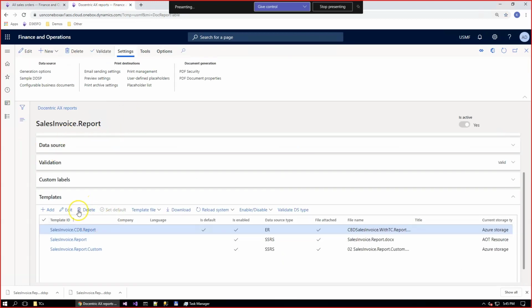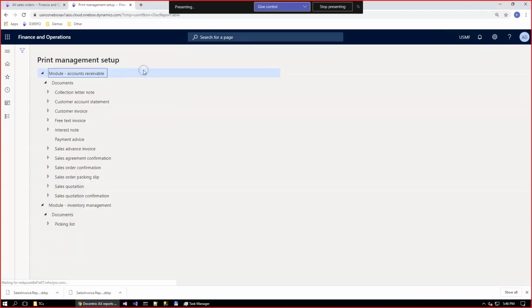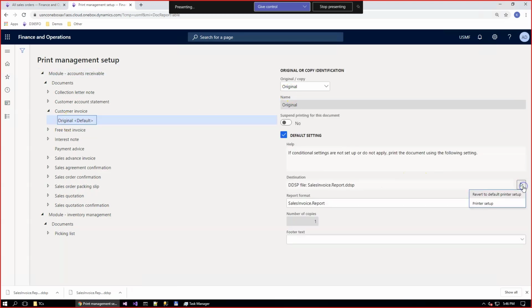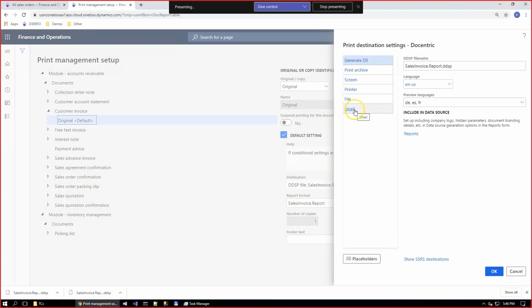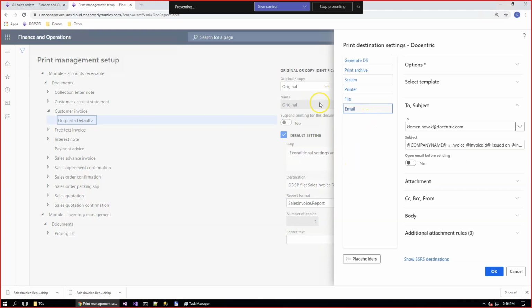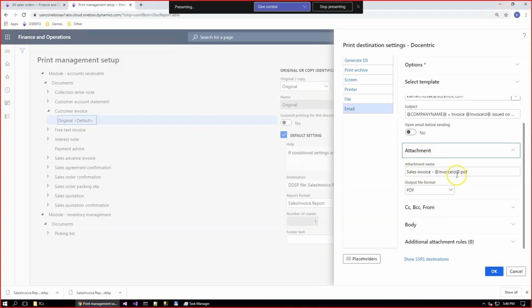I will go again back to the report design and select on our report setup the print management, because I will be using the print management to print this sales invoice, and I will change the destination to the Docentric email print destination. One of the nice things here is that you can use our placeholders, which will be replaced from the data at runtime when you are generating the report with the actual data from the data sources. So here I'm dynamically generating the subject. The second thing I'm dynamically changing is the attachment's name. So I'm passing in the invoice number.